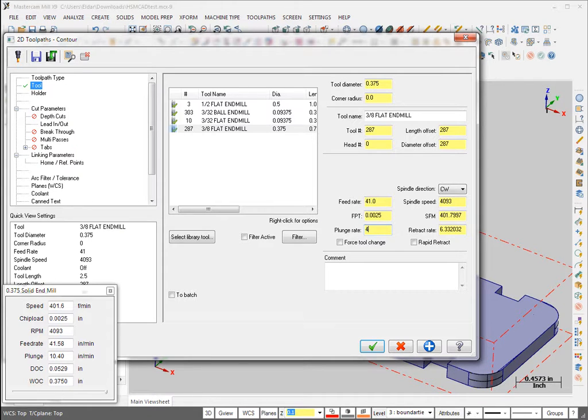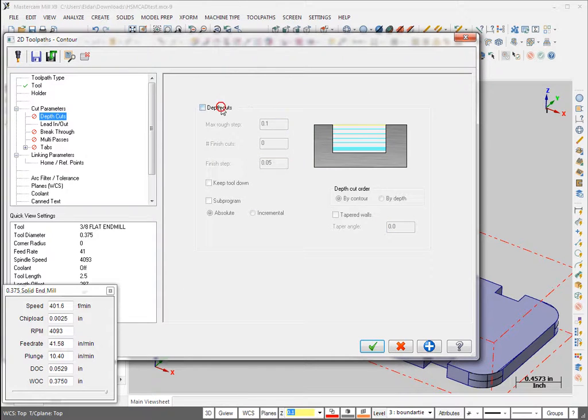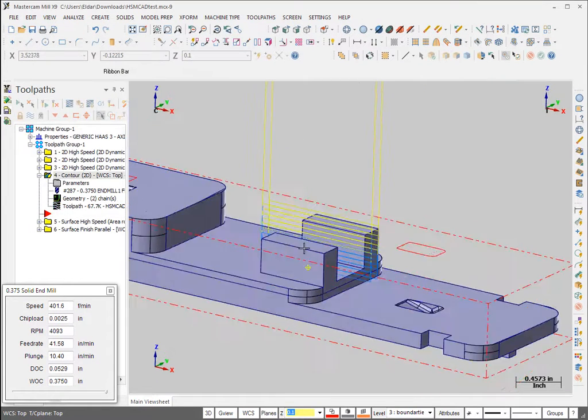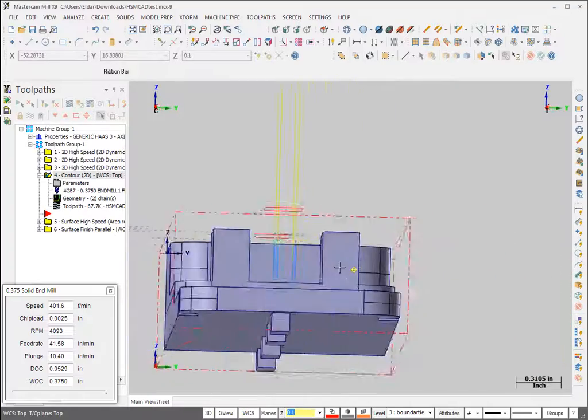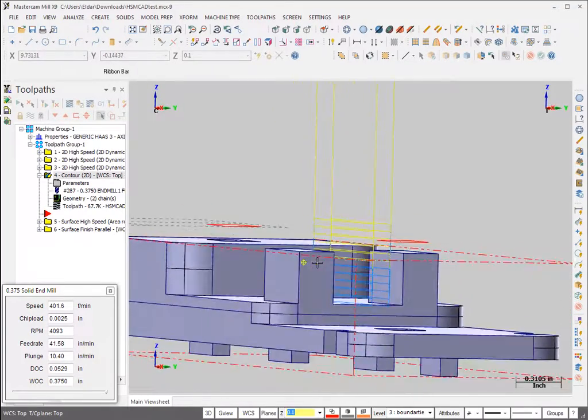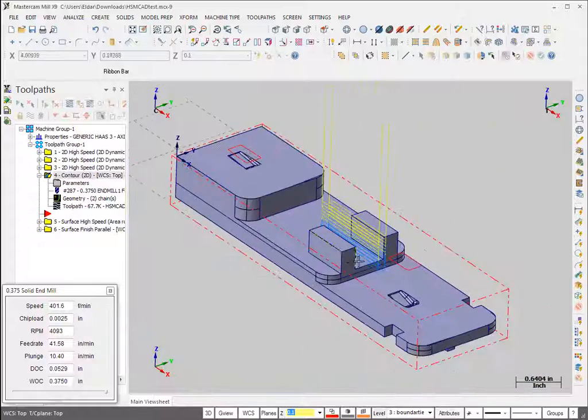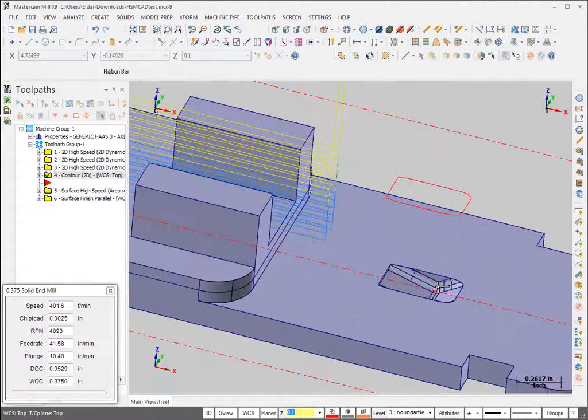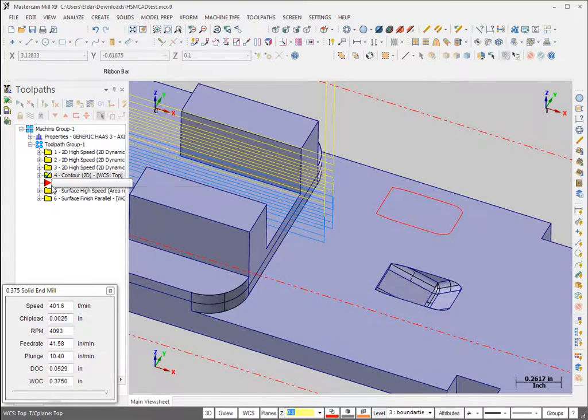Plunge rate doesn't matter because we are going to plunge into the air. What matters is the depth of cut, which we calculated at 52, almost 53. And that's it. This is our calculated tool path. Next, we have to rough and finish these pockets.